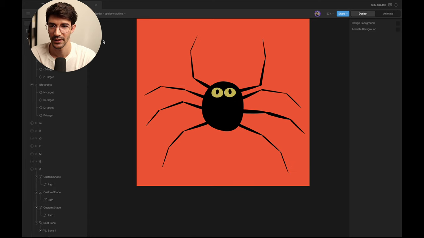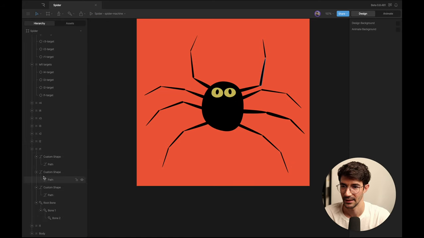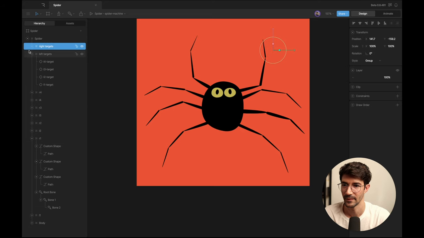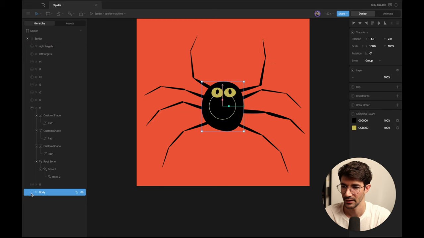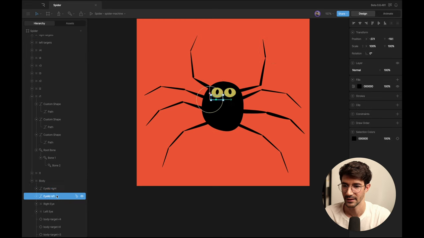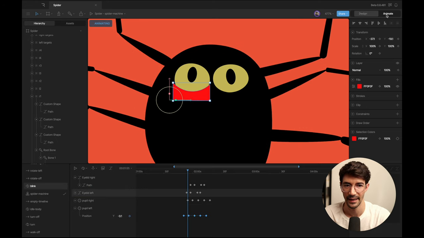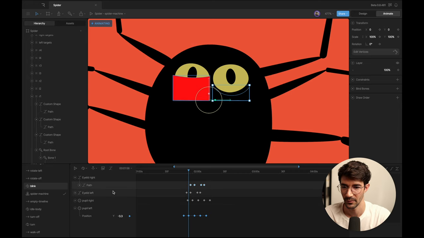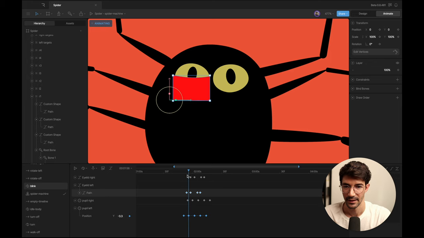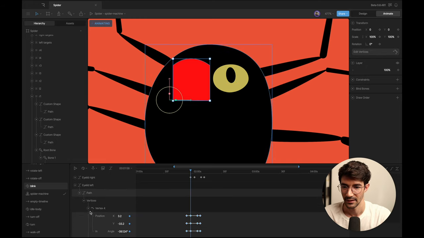So if we go to design mode and take a look at the, let's just close some of these. If we take a look at the body, we have eyelid left and eyelid right. So let's just change the color of this. You can see that it is this shape over here. And in the animate mode, we are keying the actual vertex positions. So the actual path. Let's take a look at the left one. The path that we have keyed, you can see the vertex positions are changing. So let's just open this. And there we go.